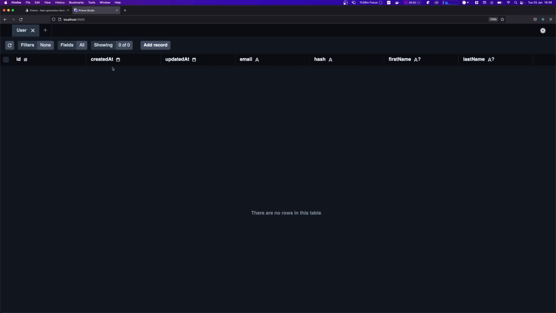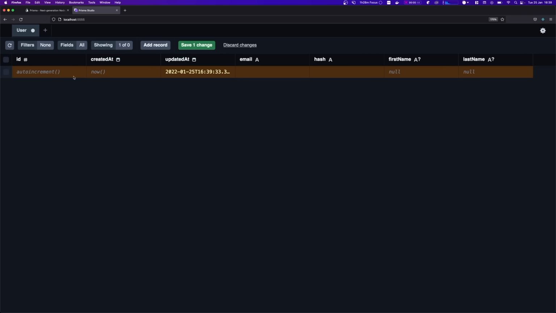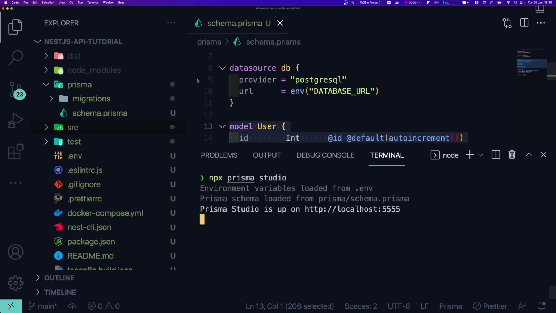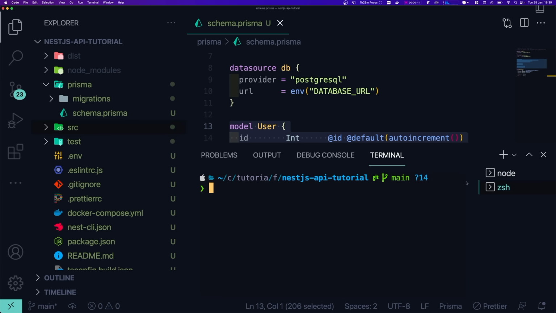And we can go here and inspect our database when we'll have some stuff there, and we can even add records if we want. So it's totally compatible with the Prisma schema. It's actually quite cool. Let's discard the changes for now and come back to our code. We can leave that Prisma Studio running, and we can come back to our code here.